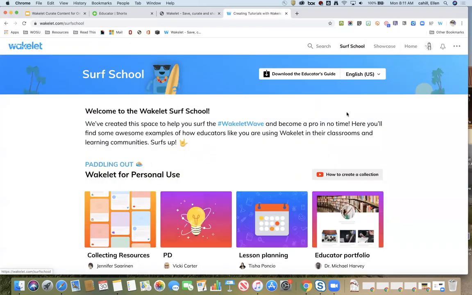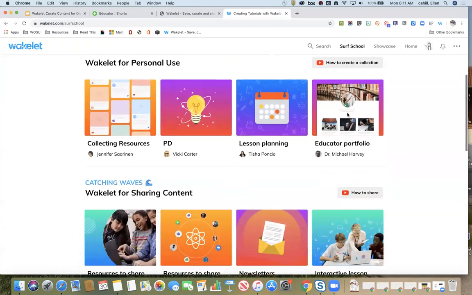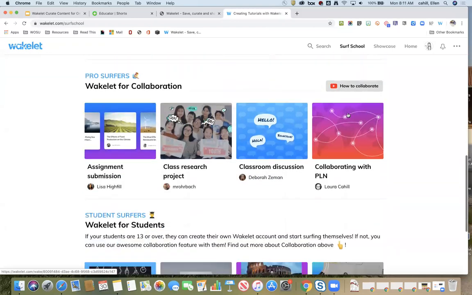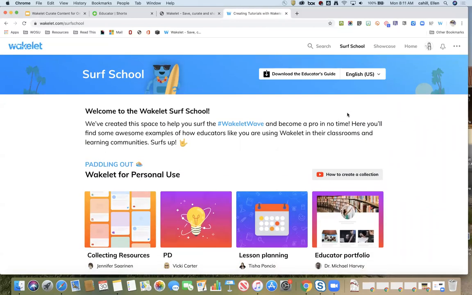Surf School is going to be just kind of your resource on how you can surf this. Wakelet, just an interesting note, is called Wakelet because of the stream that's behind jets or behind boats that you can kind of see. And so that's how it got its name.